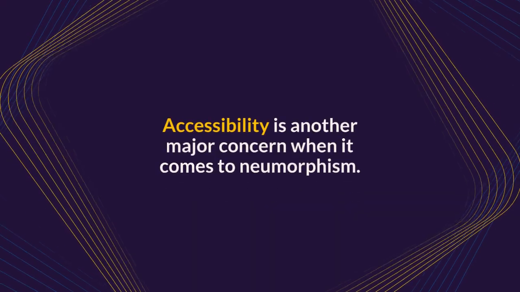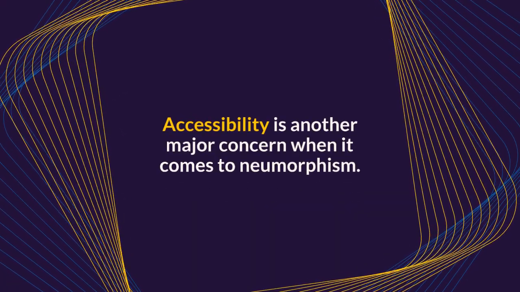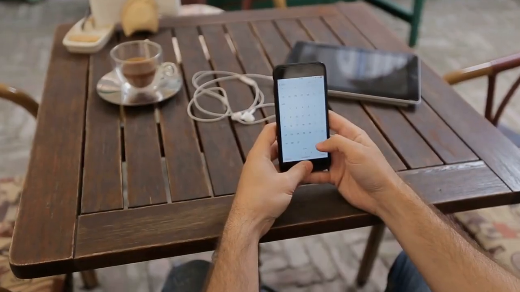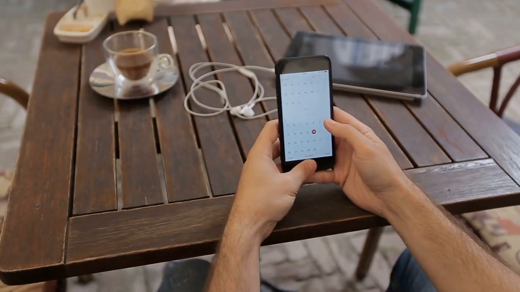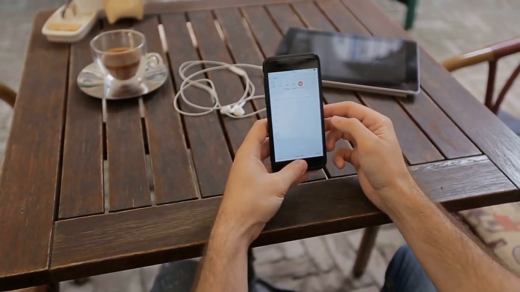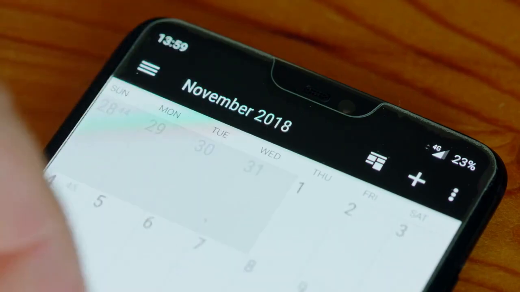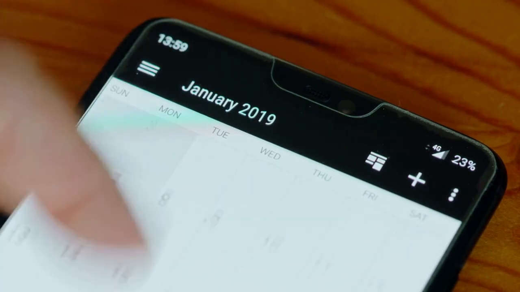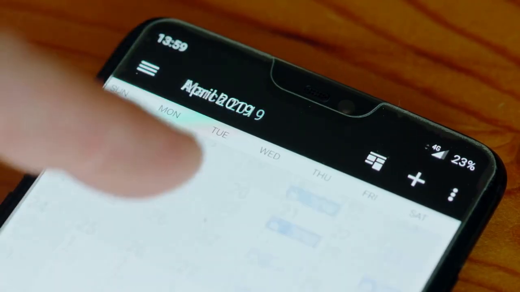Accessibility is another major concern when it comes to neumorphism. Because neumorphic designs often rely on subtle color transitions and shadows, they can be difficult for users with visual impairments to navigate. Designers must ensure that their designs are accessible to all users, regardless of their abilities.